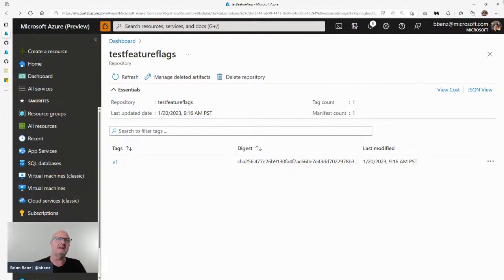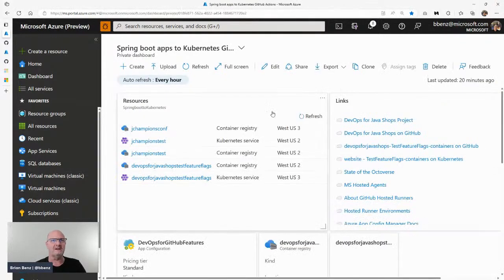In this case, we're using Azure Container Registry. Docker Hub works, other things work, but it's just easier for me to do this because I could use the AZ ACR build and a few other tools to make that happen.